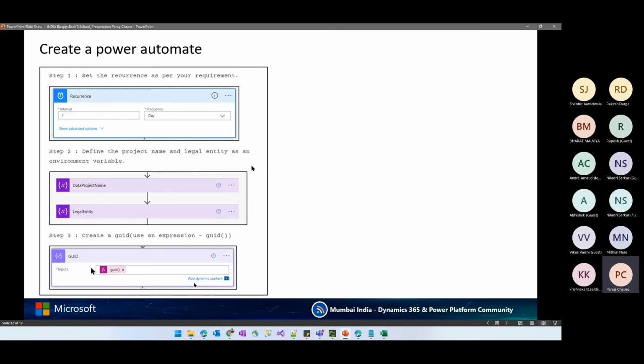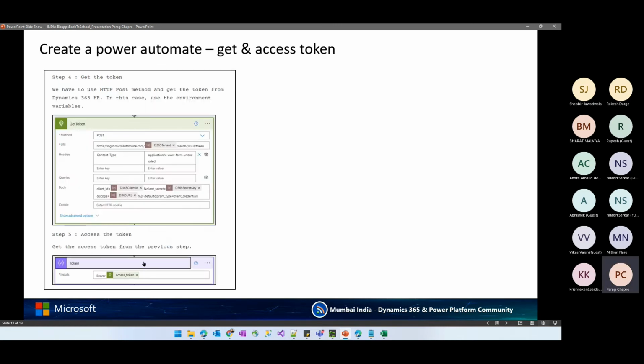Third step is GUID. While we are creating a GUID here, whenever this flow runs, it will always create a unique GUID for the data definition. So that's the reason we are using this GUID.